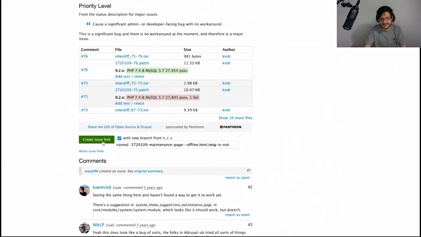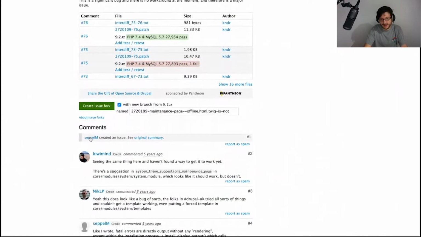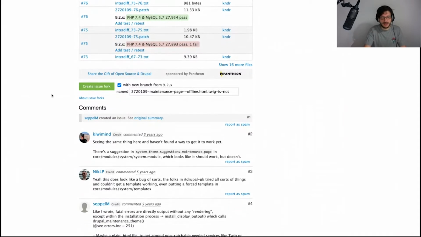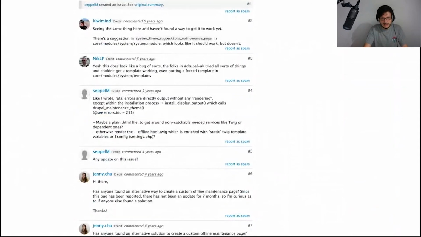Then there's the issue forks, which is the new stuff. Basically, if you create an issue fork, it creates a separate fork of the whole project, which is yours to work on. And then when you've made your changes, you do a merge request and it pulls it back in. But we're not going to cover that for the first time workshop.